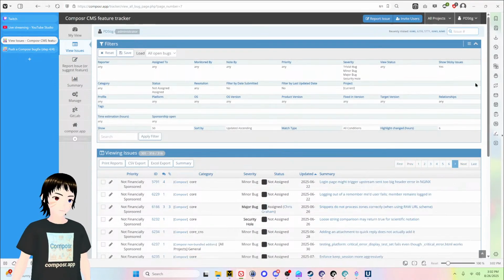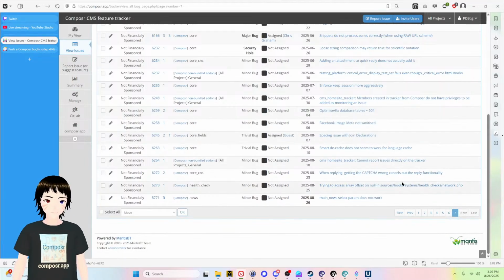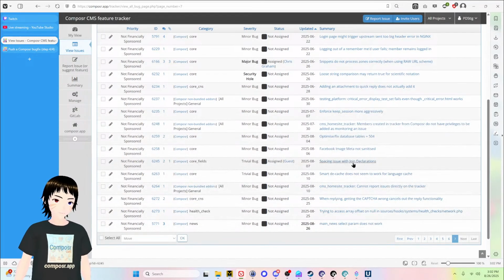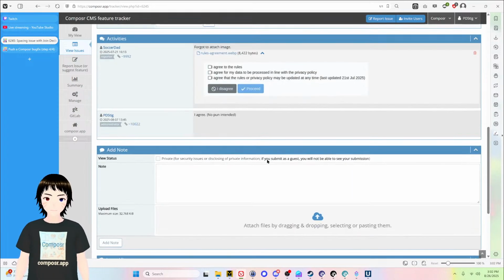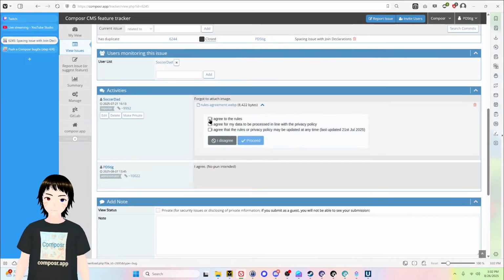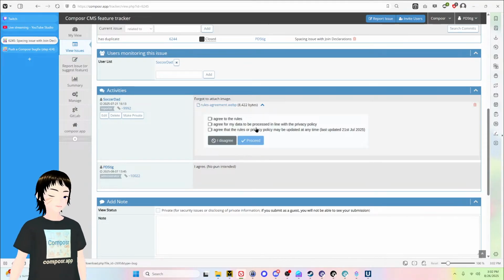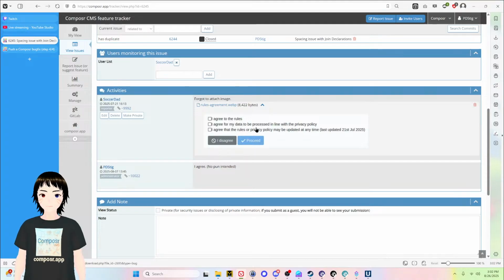So now we could go back and view our issues. I don't think I clicked 7 properly. Alright, next on our list. Spacing issue with join declarations. I've seen this before. The checkbox or the tick box is so close to the first character, usually an I, that you can't really see it that well.